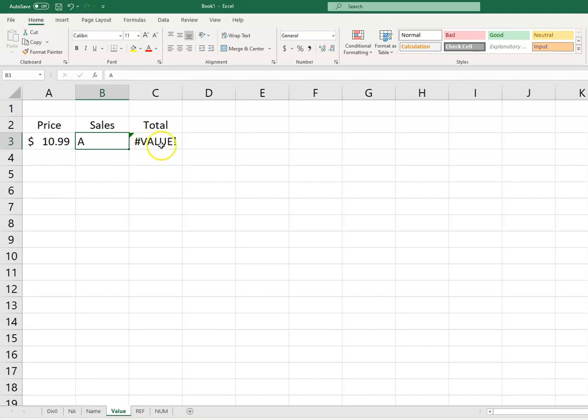All right, so that's what the #VALUE! error means. It means there's an incorrect value somewhere in the cells that it is trying to calculate. So let's change that back to 10, and then that one should be fine. So that is the #VALUE! error. Okay, a couple of more.